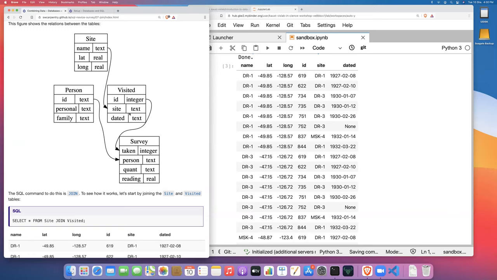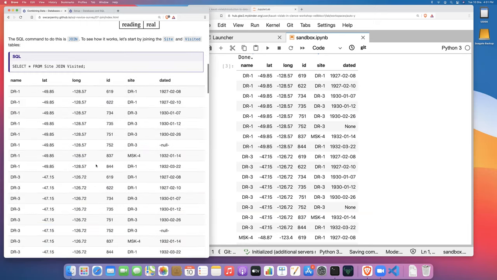Now with the rows, it's a little trickier because we're doing the cross product. That means when we join like this, each record in the site table gets joined with each record in the visited table. And then we go back and get another record from the site table and join it with all the records in the visited table, and so on. So the number of records in the site table times the number of records in the visited table will be the total number of records in the result. So this is called a full outer join or a cross product.